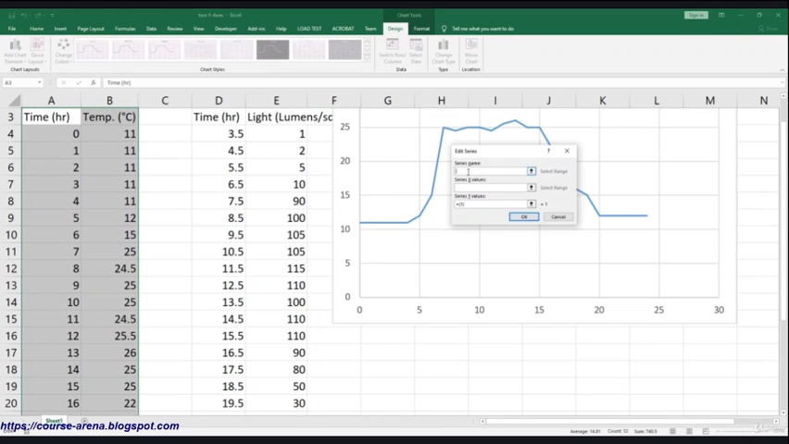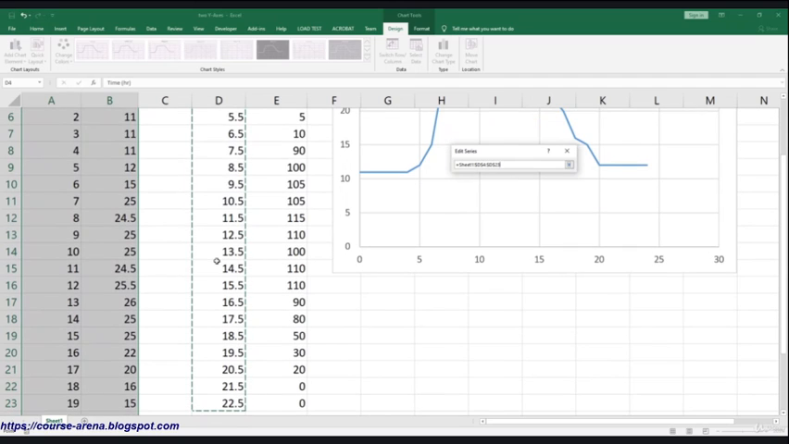You can choose a series name. So let's type in light. And for the x values, we need to select the x values. Click on this up arrow, choose cell D4 and Ctrl-Shift the down arrow key to select to the last used row. Then press on the down arrow here.